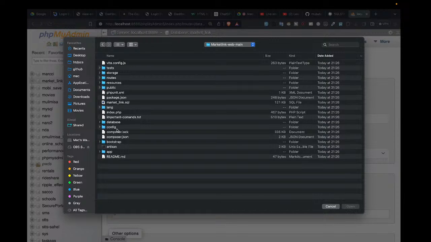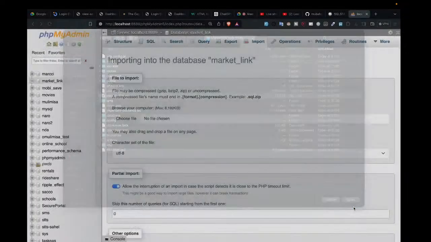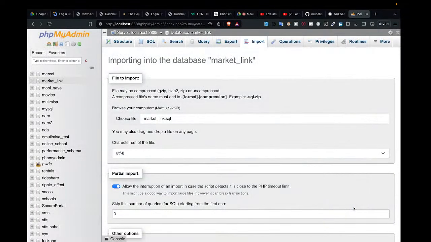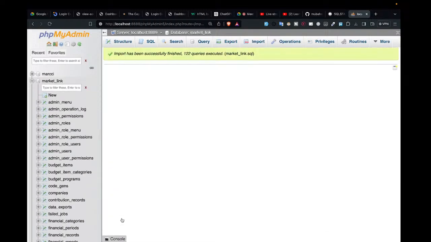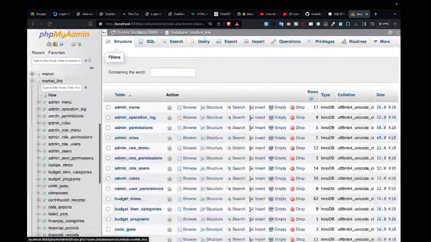Where is the SQL file? It is here, marketlink.sql, you can see it. Then I'll go ahead and import this one, and I say Import. So to process, and then you'll see that all my tables were imported successfully. So that is how you import your basic tables.